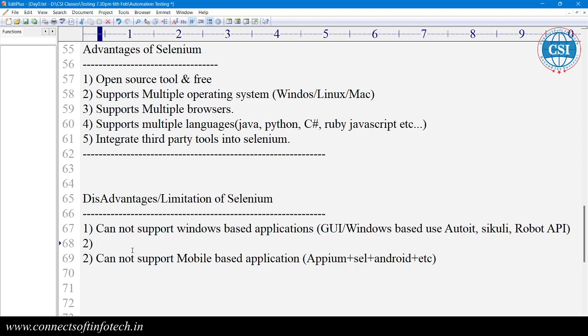Reporting is not supported here. Reporting means how many test cases fail and how many test cases pass. Reporting is not supported in Selenium, but if you want reporting in Selenium, we have third party libraries and tools. TestNG is a framework, so we can integrate Selenium with the TestNG framework to do the reporting of the test cases, meaning how many test cases failed and how many passed.